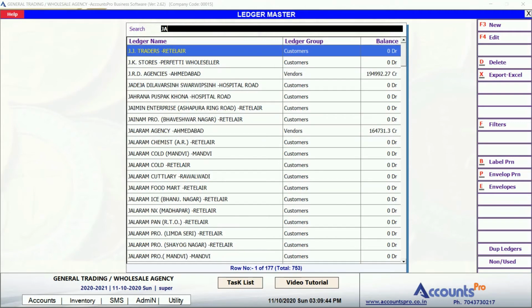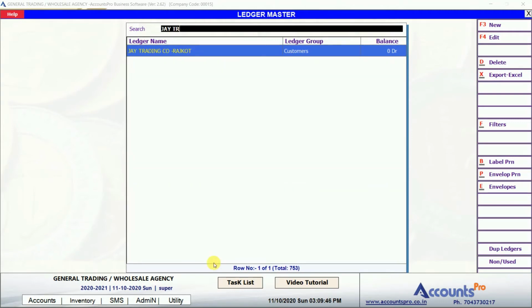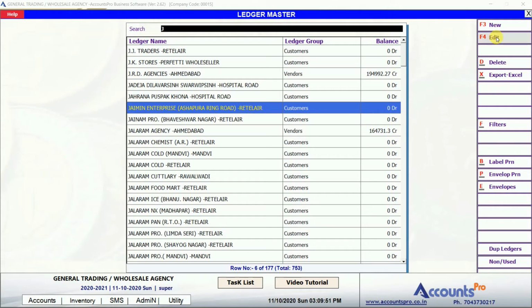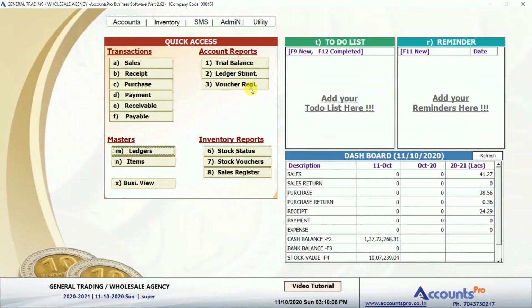So this account is created, Jai Trading Company, and in the right panel we have some useful options like edit a particular ledger, delete, or export that list into Excel, filtration of that list, label printing for a particular ledger, and envelope printing. So these are all the useful functions to manage our ledgers. It's a very simple process. Now next we will see how to create items.